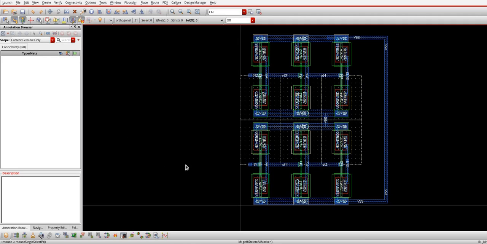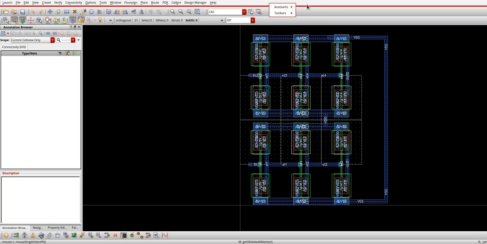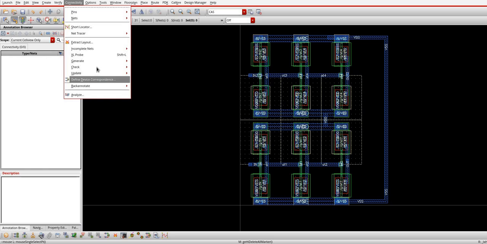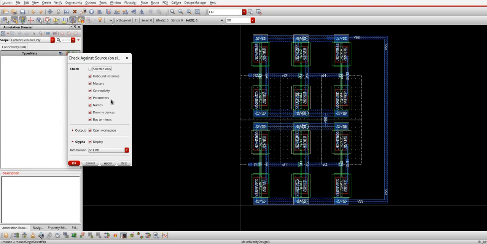Now, before we get into that, let's turn on this annotation browser over here. You can just right click and over here, a little bit on top of it, assistants. You need to turn on the annotation browser and this window pops up. And then let's go to connectivity. Where do we get this button? Go here, connectivity, check against source. Click on this. Here you will get a list of parameters that you can check.